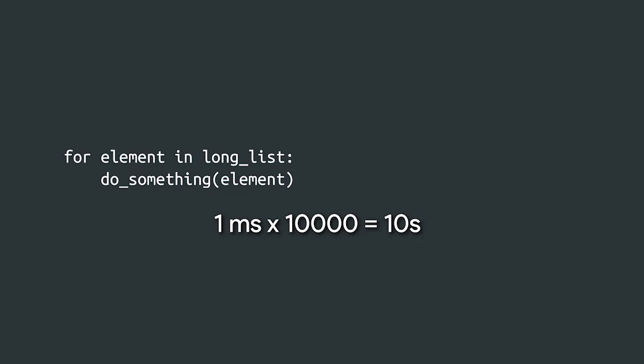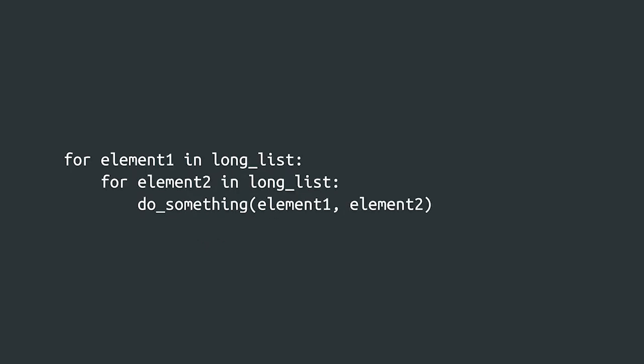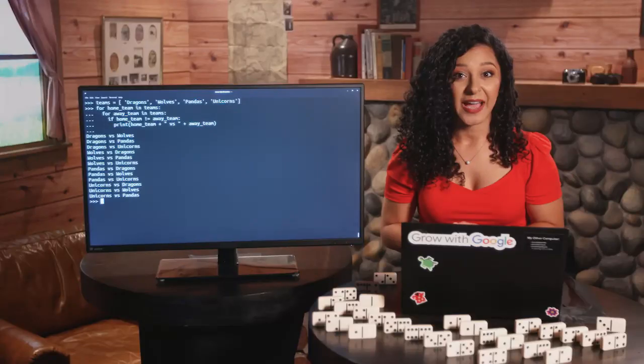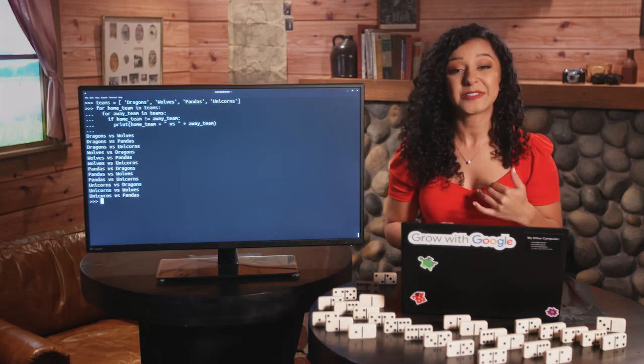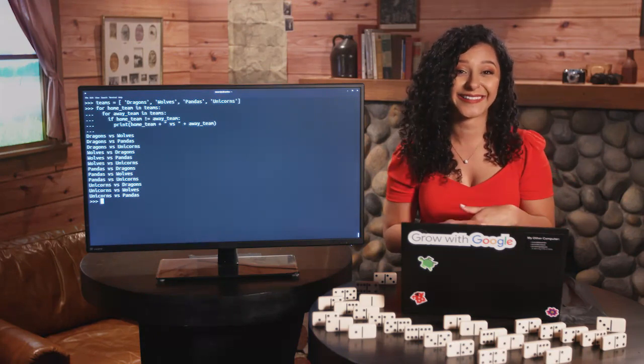Now, imagine we add a nested loop that has to go over the same 10,000 elements. This means that each iteration of the outside loop would do a full iteration of the inside loop, which again would take 10 seconds to go through the whole list. So now the whole iteration takes 10,000 times 10 seconds, which is 100,000 seconds. That's over 27 hours. I have the patience of a gnat, so that would definitely not work for me.